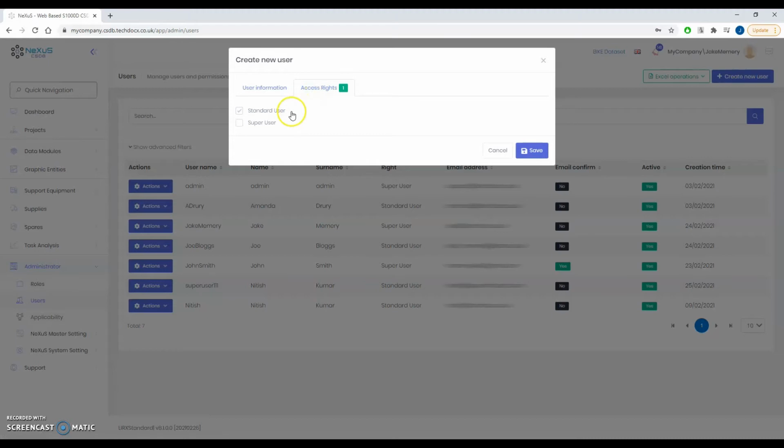In the Access Rights tab, by default, Standard User is selected. This can be changed to Superuser if you want to set up additional superusers within your company. We recommend you keep the number of superusers to a minimum, although having a couple of superusers does mean you don't have to share login details and is useful in the event of a superuser being off sick or on holiday, for example.